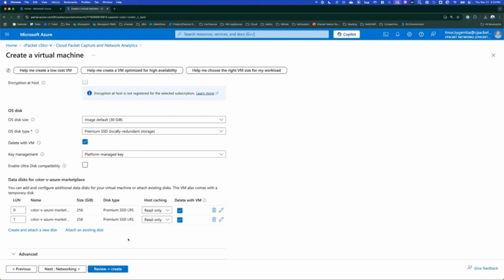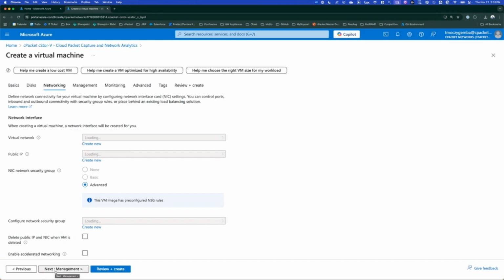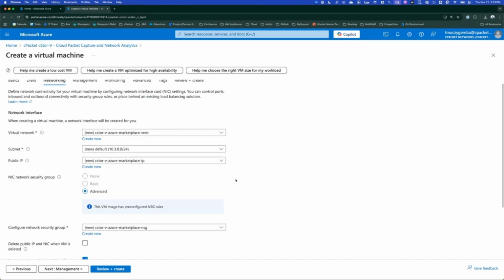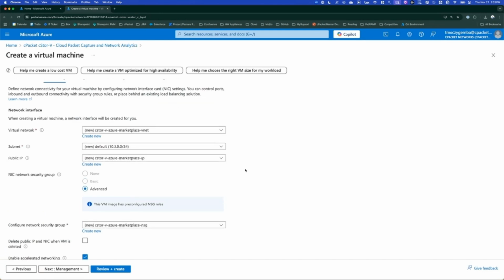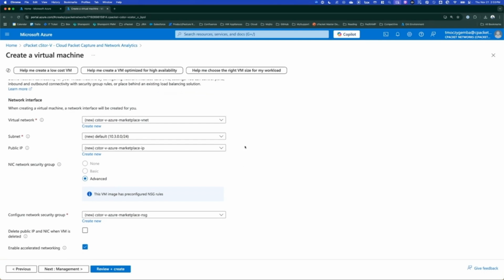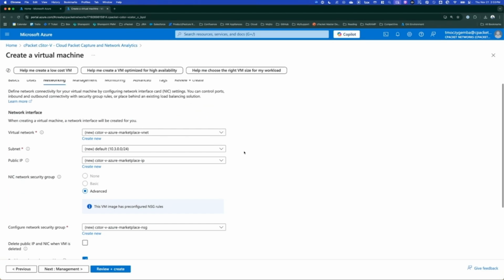Once we've added the two disk volumes, we'll go to the next networking button here on the bottom. For today's demo, I'm not going to be changing any of these values, but this is where it gets specific to your environment. If you want to use a particular VNet or a particular subnet, you can make those configuration changes here. For this demo deployment, I'm just going to keep everything as defaulted, but these would be potential areas where customers may want to use a particular VNet for POC purposes, etc.